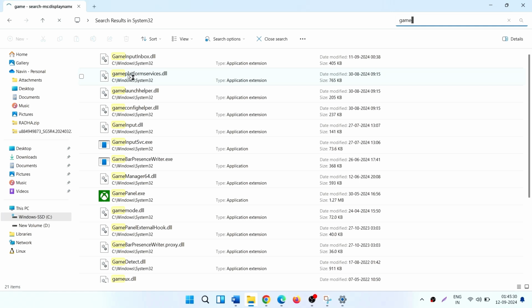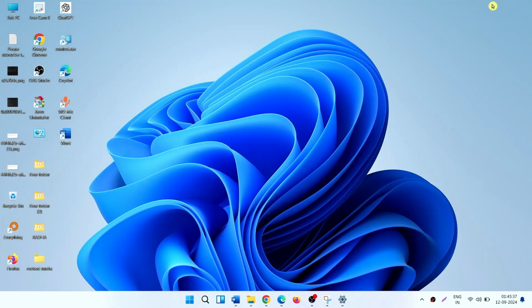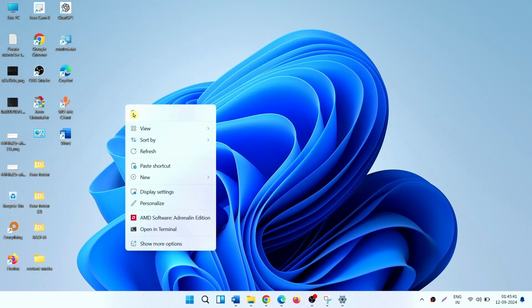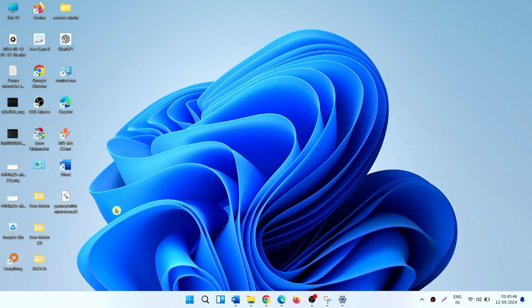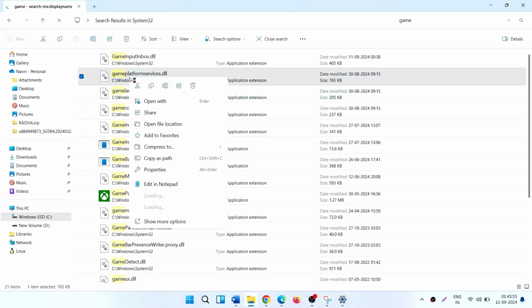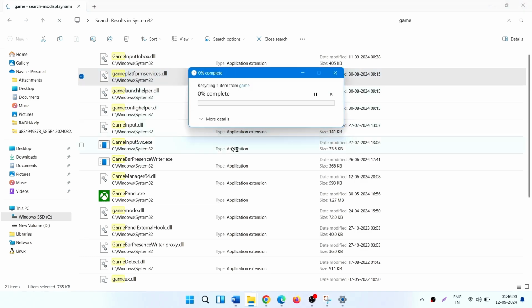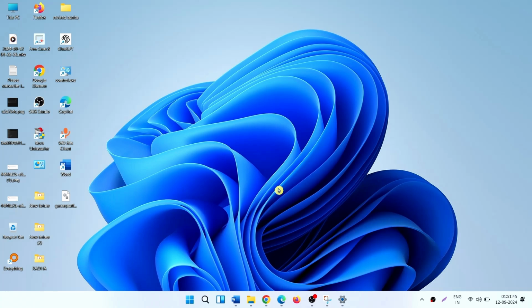Copy this file first. And paste it to a folder. This will work as backup file. Now delete this one. Continue. Restart the computer and see if the error is fixed.